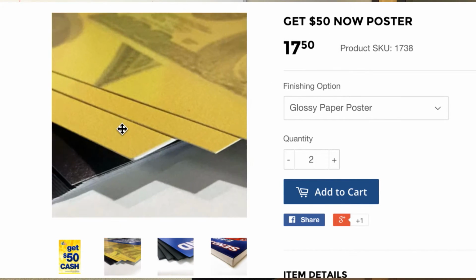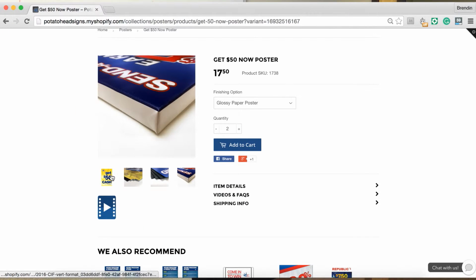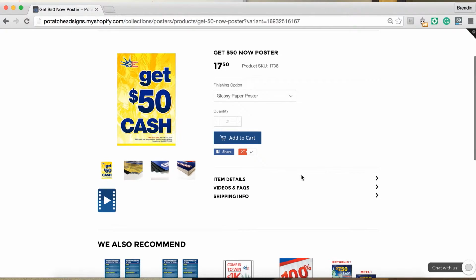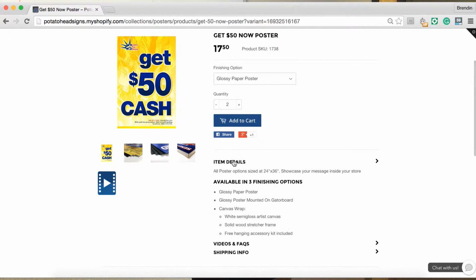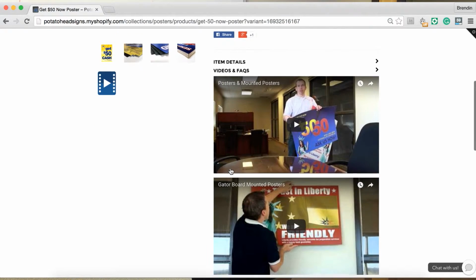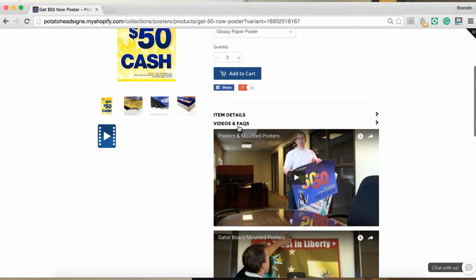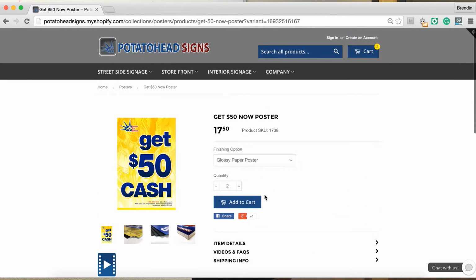Some of the cool new features though is we now have a nice zoomable picture that you can check out. We've got other alternate pictures, and if you'd like to see more details or videos, those we've hidden in here just to make it a little simpler to check things out. Don't worry, all the great videos that we've always had are in here and you can view them anytime.